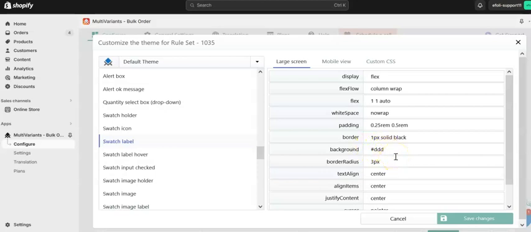Now put your desired color, let's say light blue. You can also use RGBA values, hex values or HSL values here. Let's save the changes.